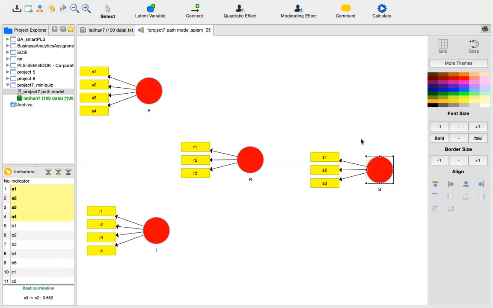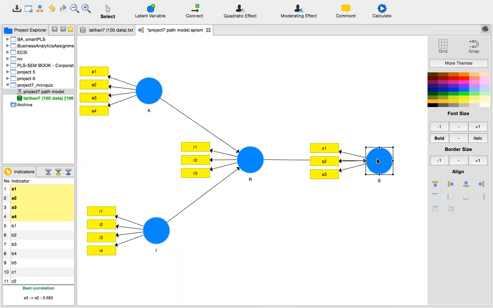Next I'm going to connect the variables: connect A to R, I to R, and R to S. So it changes from red to blue color once it interlinks to one another. And the arrows are representing the directional relationship between all the variables.